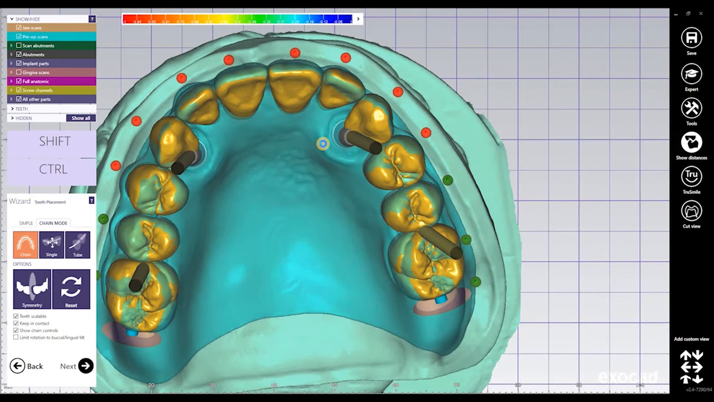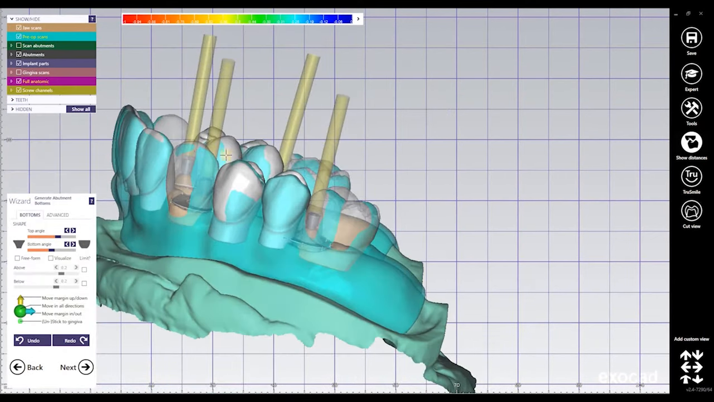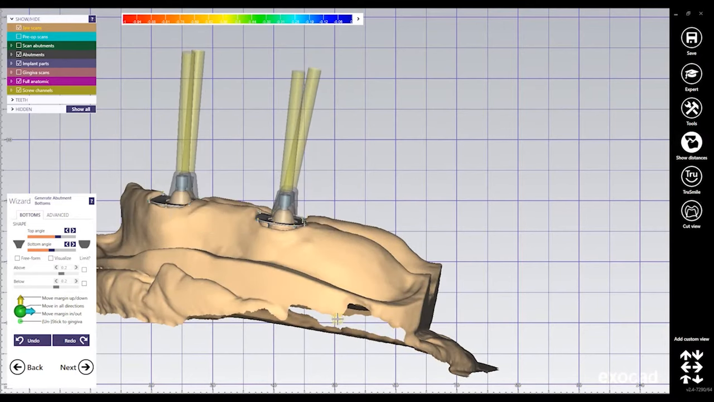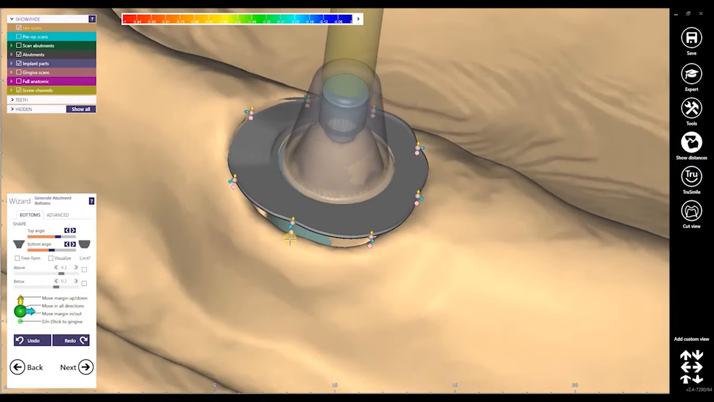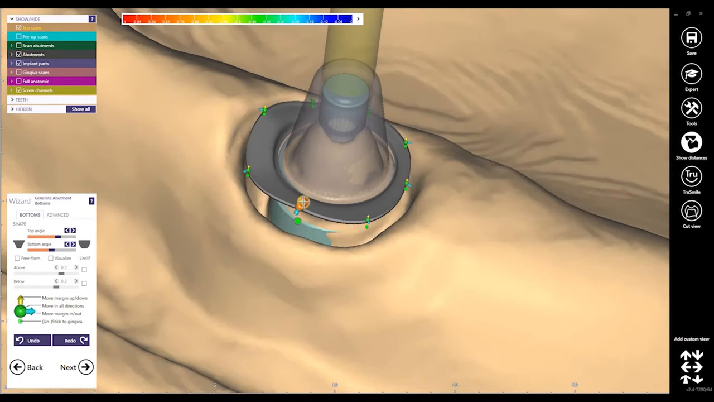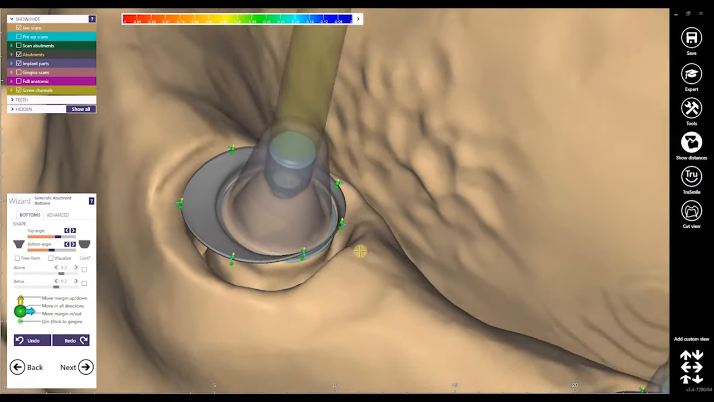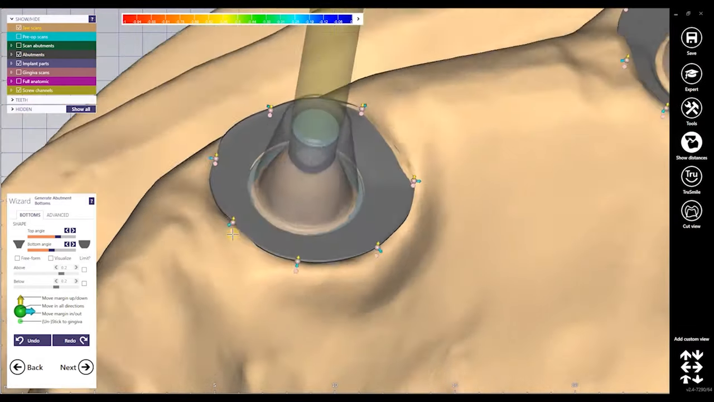After we're done, we click next. In this step, we need to define the bottoms or the emergence profile. In this case, the motor units are supragingival, so we don't really need to define an emergence profile. In this case, we move the outline all the way to the motor unit.